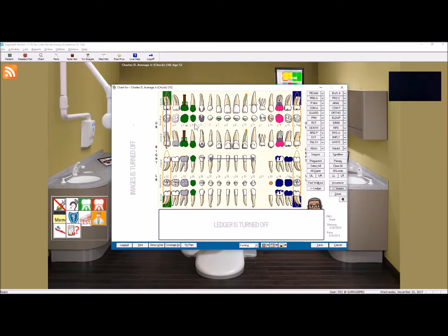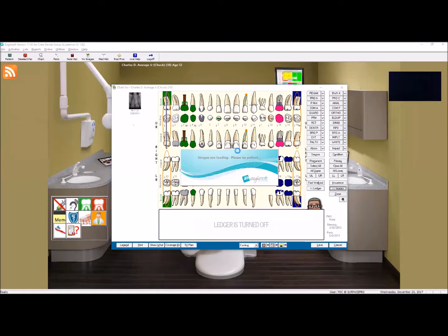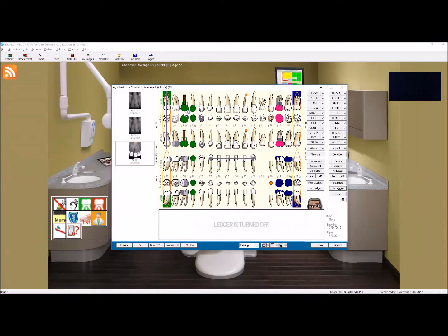I know that I have notes attached to tooth number 4. I know I have images for tooth number 4. All right, so let's turn the images back on, and let's click on number 3, because I know that there's an implant that was referred out.